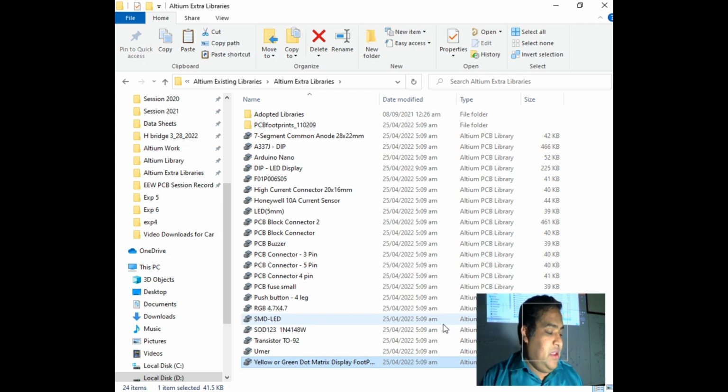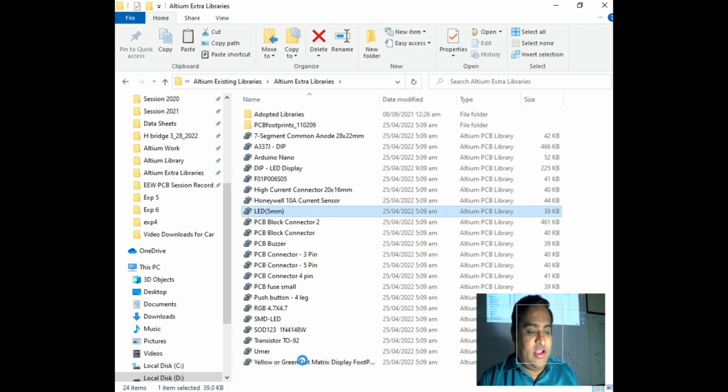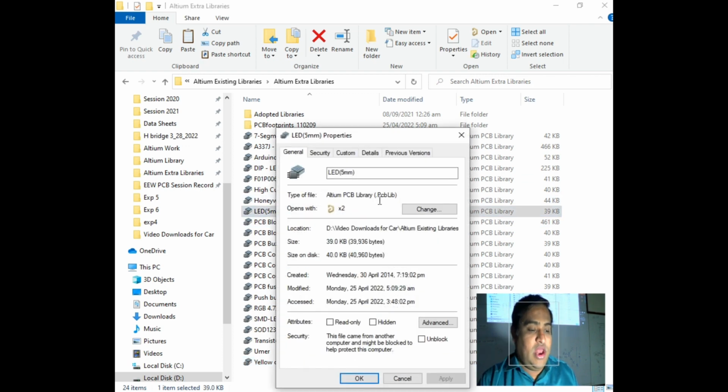By footprint I mean that whenever you are designing a PCB, you should know what design this IC has, what are the pads on which it has to be focused. So this footprint, or that PCB library file, the extension of this file, if I can just show you, is approximately PCB LIB.